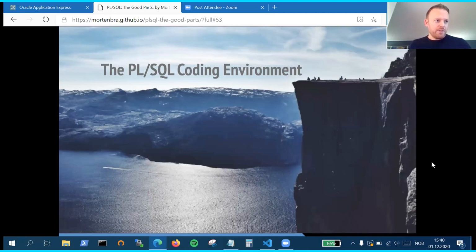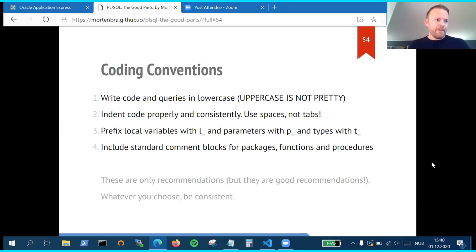Now a little bit about the PL SQL coding environment. You've already seen me use Visual Studio Code to edit PL SQL, so let's look a bit further into this. Some coding conventions here: everybody has their own conventions, so just agree with your coworkers and be consistent. Uppercase is beautiful. So my recommendations or my preferences are on this slide. As I said, everybody will have different opinions, but just agree with your coworkers and you should be fine.